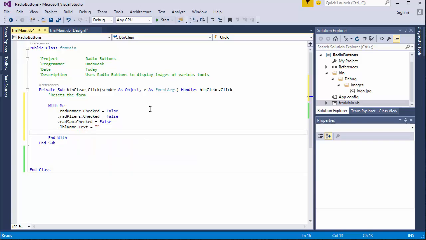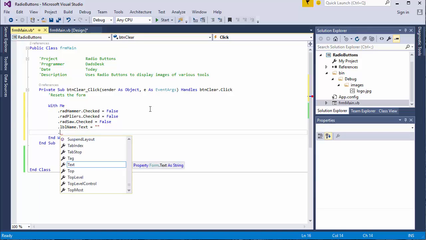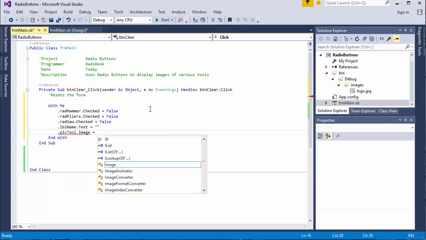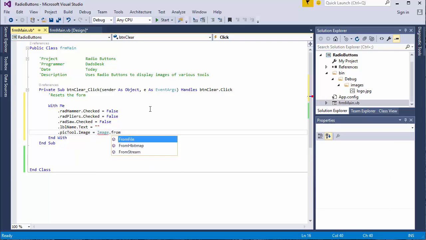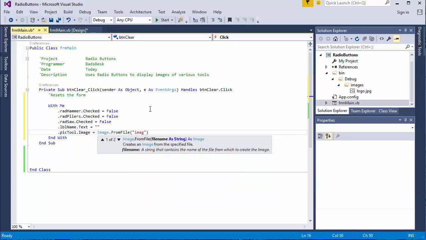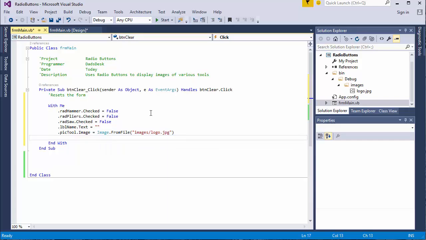And to return to the logo JPEG image that I have for the PIC tool, or the picture box, we'll just say here .pic tool dot image. This is a really cool option that they have in some of the later releases now. Equals Image dot FromFile. We're going to pull this from a file that is in my images folder within my bin debug folder. So I'll say open close parentheses, double quotes, images / logo.jpg, double quote, close parentheses. Very good. That's going to clear the form and reset it.